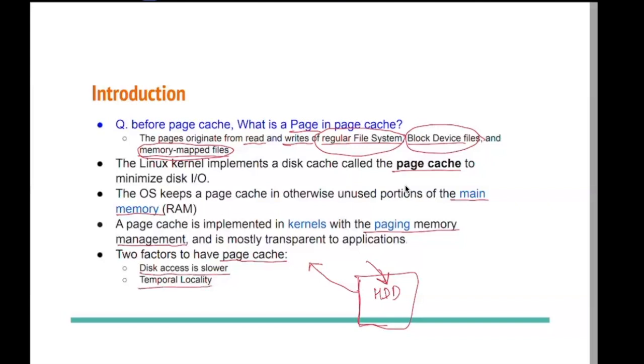Also, a page contains a lot of data. If I am accessing this data, there is a high chance that in the next cycle I will access some data in the same file in the next location. This is called locality: in the near future I will mostly try to access the next data. So it provides the benefits of both things. That's why we have to keep the page cache.